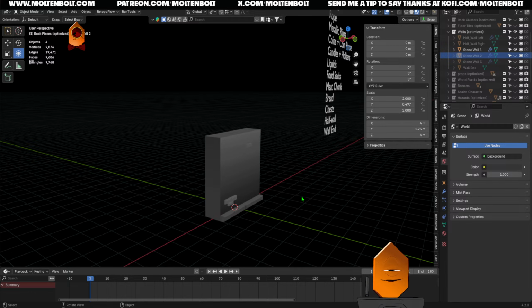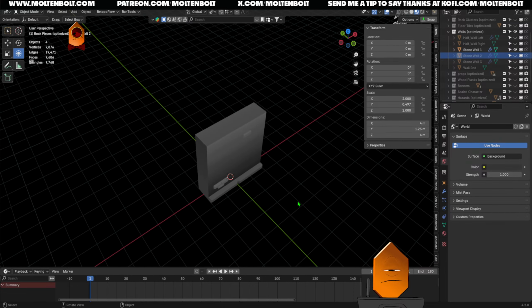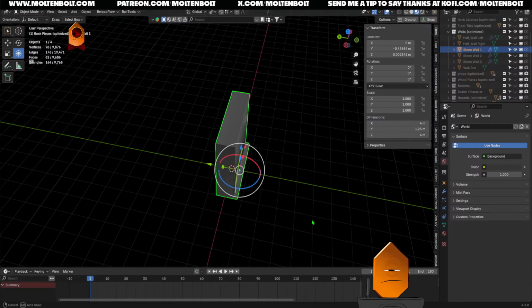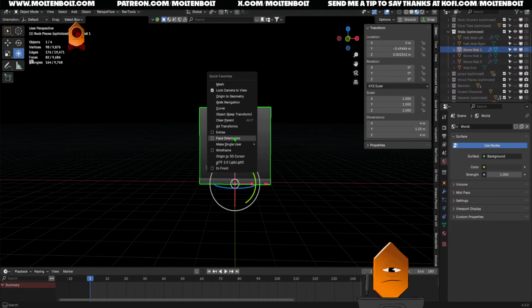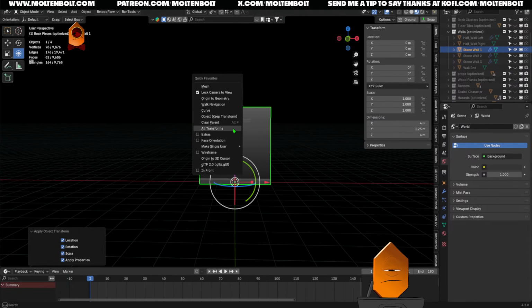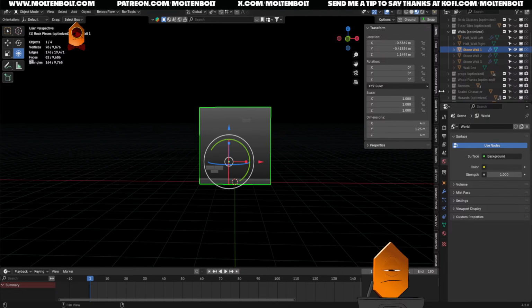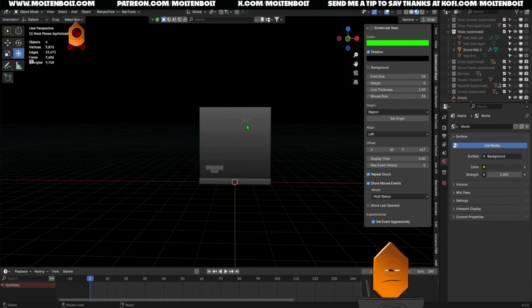The scales on the other walls were misaligned as well. Yes, I see that now. Alright, that's fine. Okay. All transforms, origin to geometry. I'm going to delete these other walls.